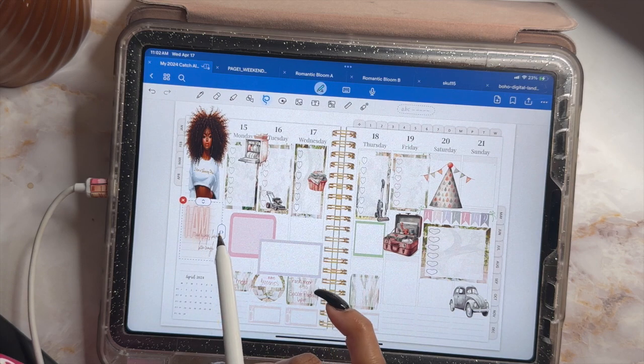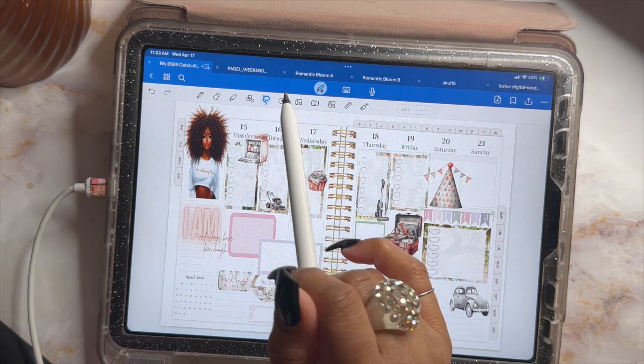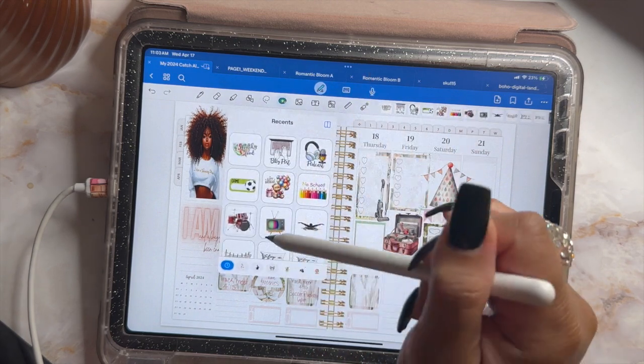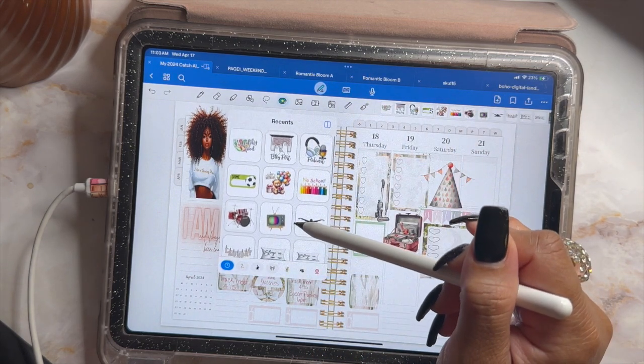I have a couple icons I've saved to my elements that I want to add here.